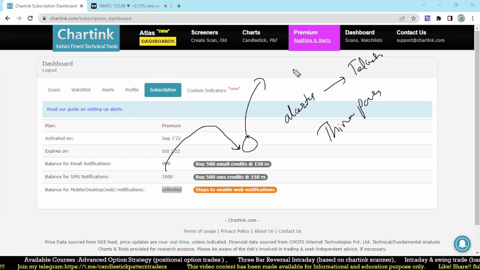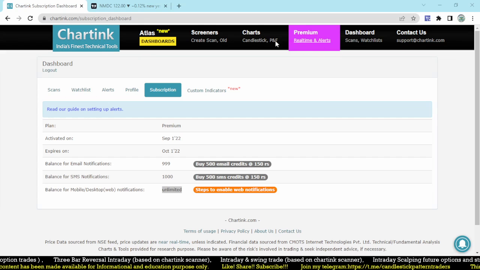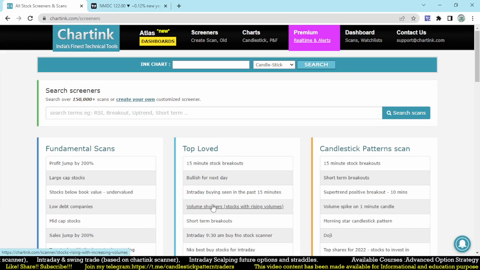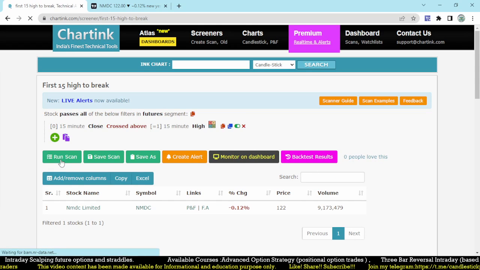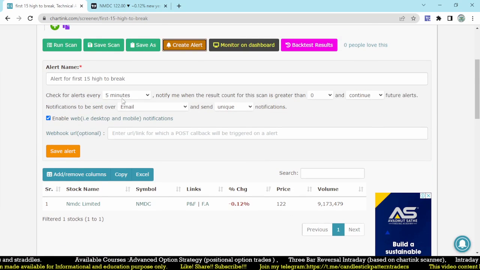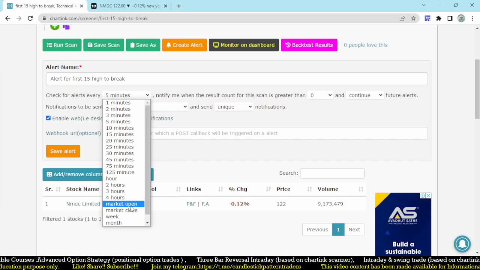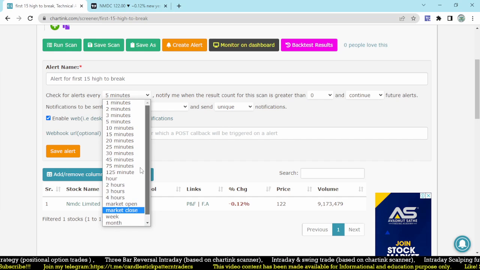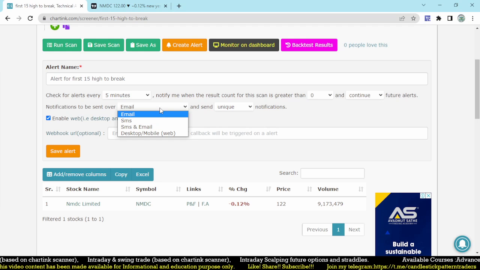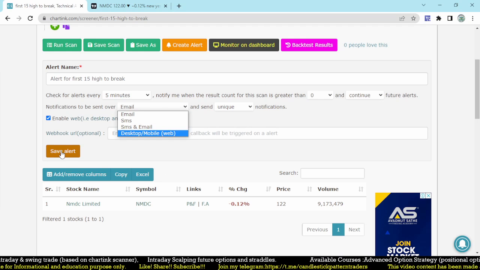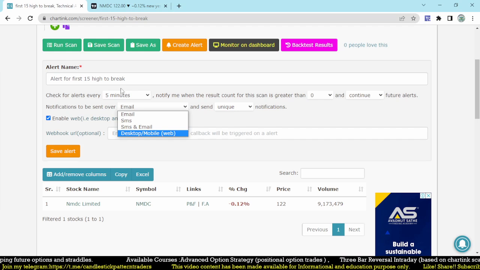I hope I cleared your doubt in this session. And again, for the charting scanner, you can change whatever time frame you want for the alerts based on the scanners. So go to the scanners, and from there create an alert. Let me show you the dashboard. This is the first 15 minutes breakout, and create alert. And here you can change the time frame, whether market close or market open, week, month. You can change any time frame and notify by unique email or SMS or mobile or desktop. Then save the alert. It will be sending you alerts from the next time.